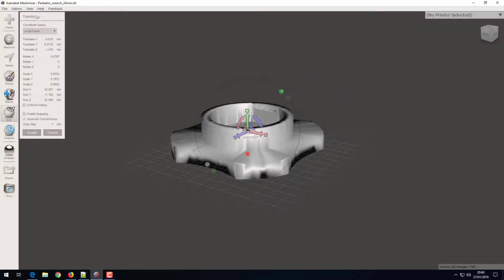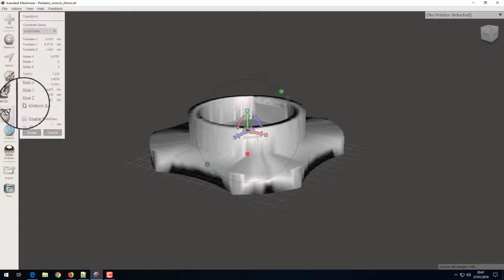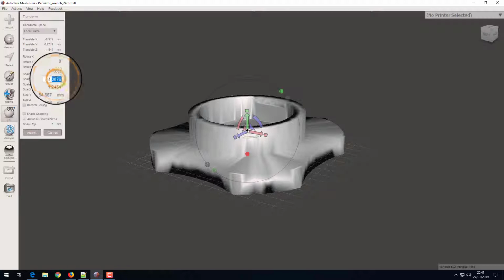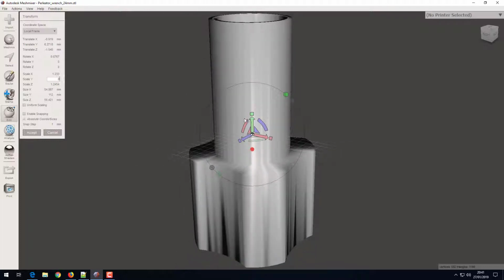Another option is doing it using numerical items. The table on the left permits translation, rotation, and scaling by numerical data. Clicking on Uniform Scaling is like clicking on the cube to scale in all directions. If we do not choose Uniform Scaling, we can scale our model in one of the axes without variation of the others. Here we have an example.